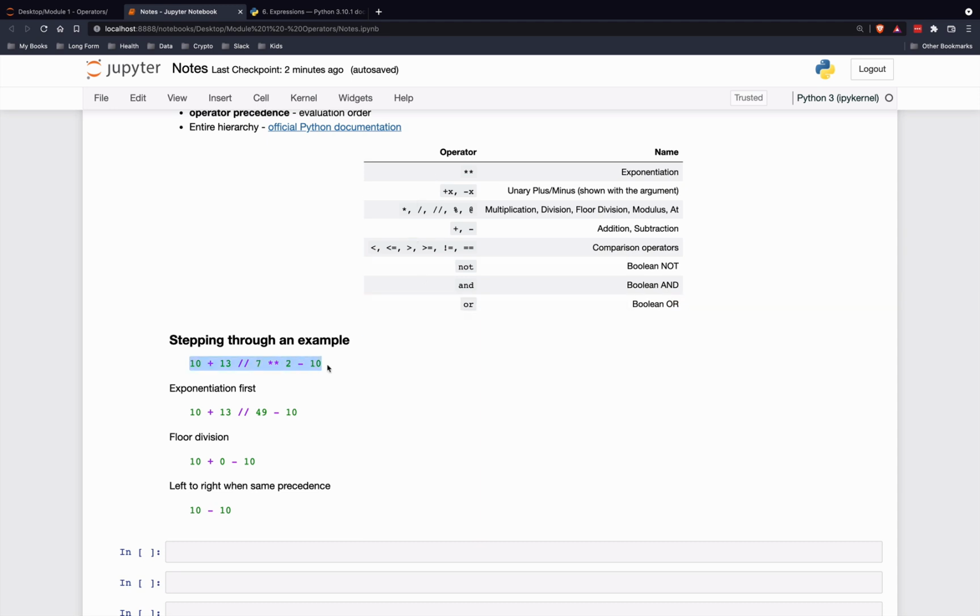So the first thing that it does, it looks at this whole expression and it finds the operation that has the highest precedence. That's the exponentiation operator. So it does 7 to the power of 2. So that it completes that and returns the value of 49. So everything else stays the same. Next in the line of precedence is floor division. And so it will do this, 13 floor division 49. And that is 0. So that's what is over here.